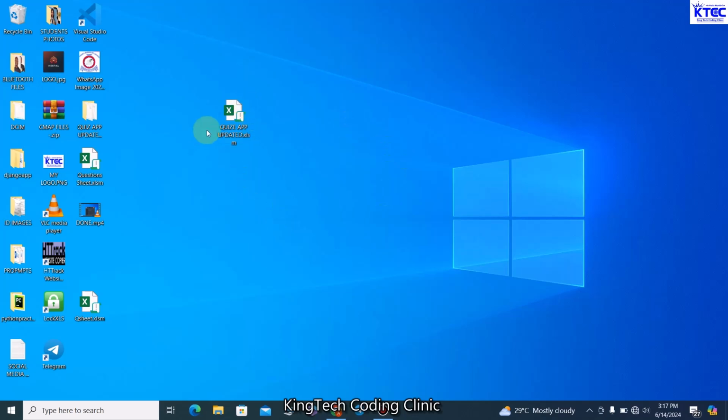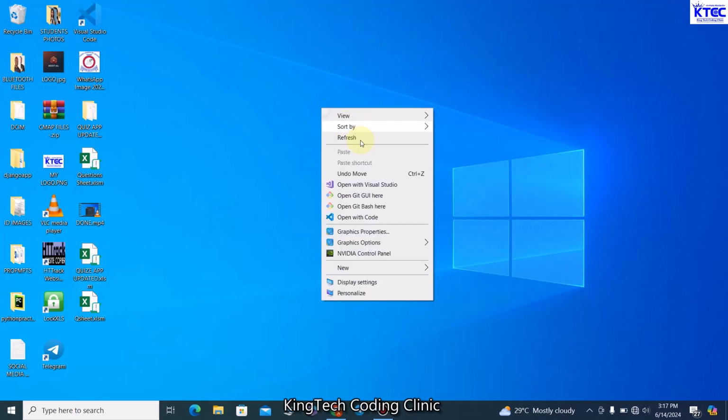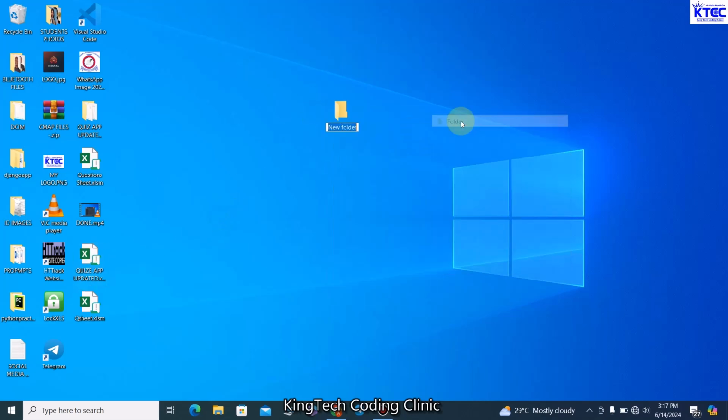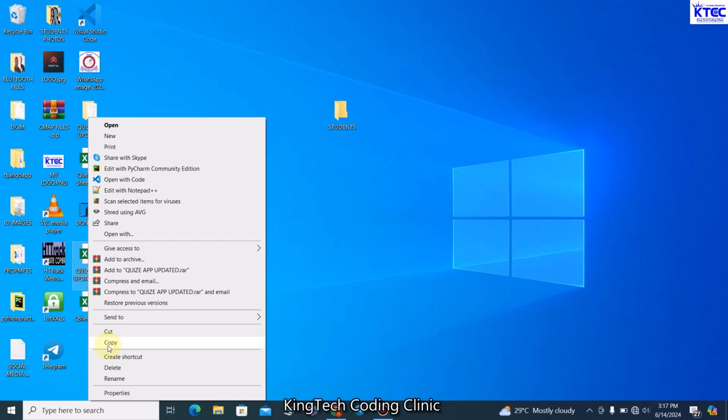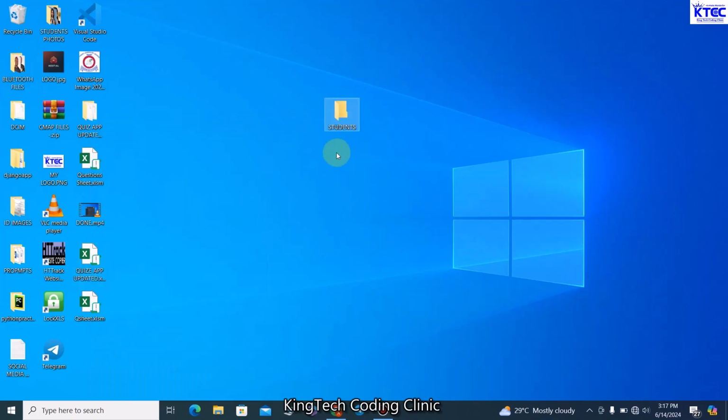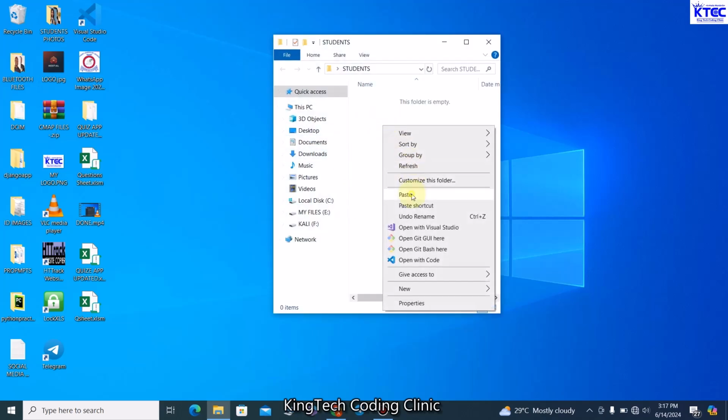So I'm done. What I'm going to do is this. I'm going to make a copy of this system here. Let me create this and call it students. There we go. So we have this now. So I'm going to make a copy of the app this way, and then let me open it here. Open this folder. Let me paste it inside.